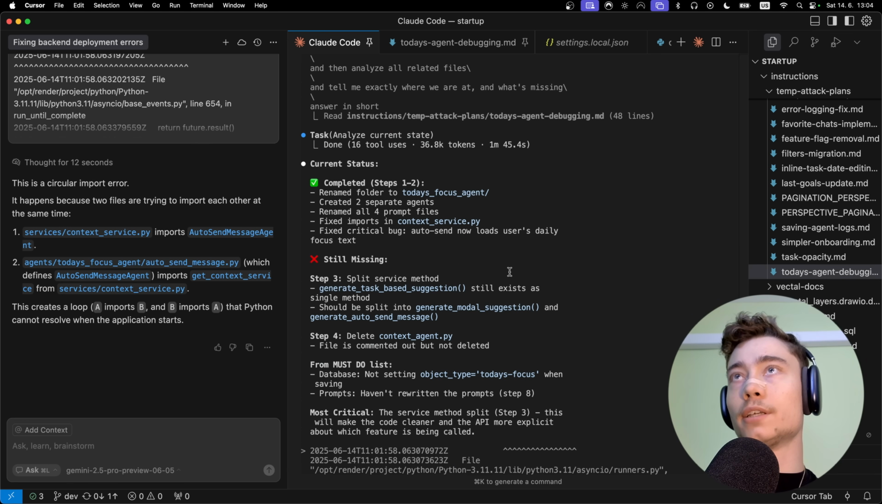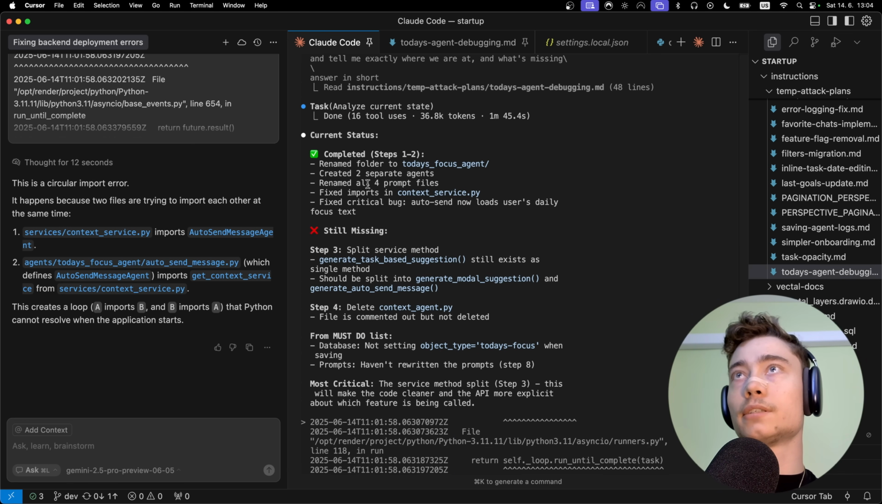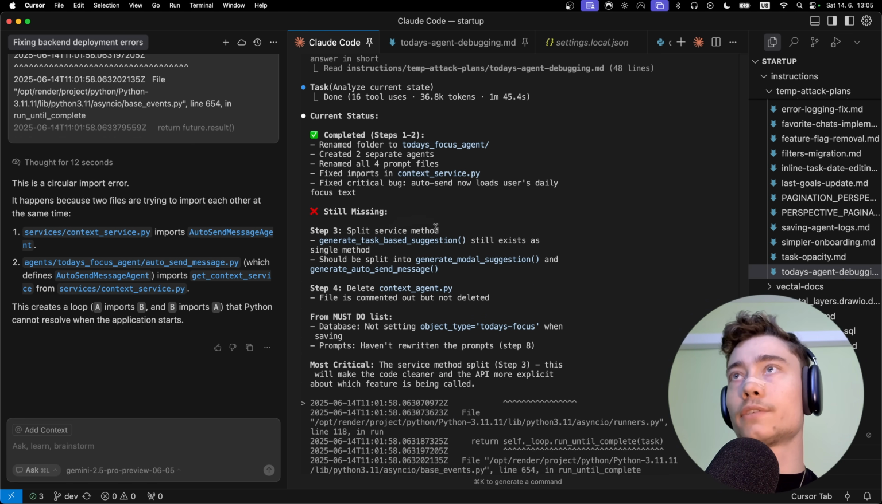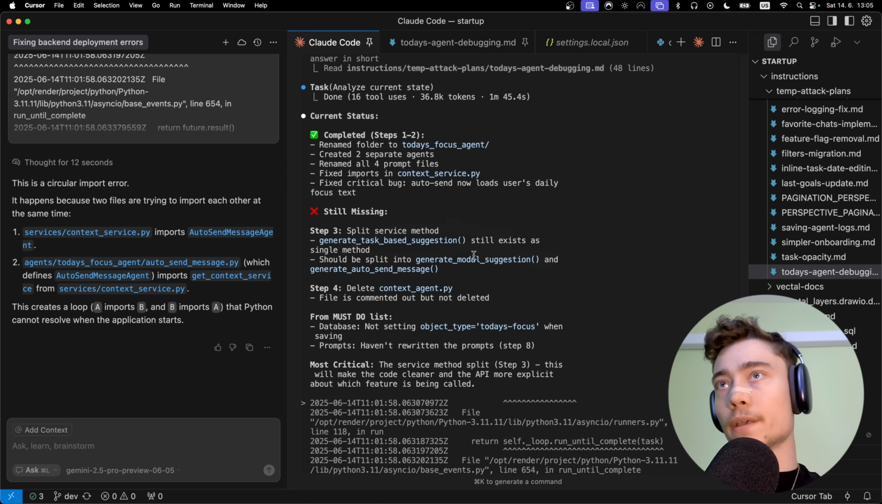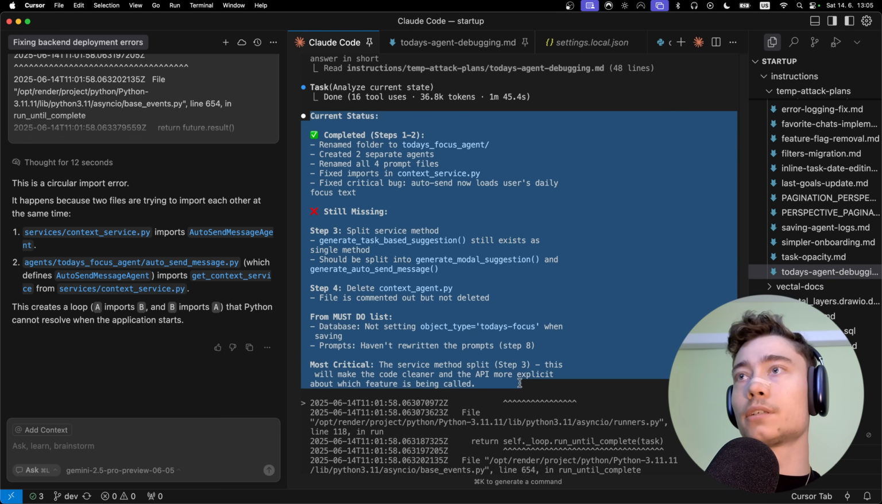Let's read what it said here. Current status. Still missing split service method. Generate as we generate model system. Okay. Must do list database. Not setting object type focus. Most critical service method split. Yes. Okay, I'm gonna copy this.